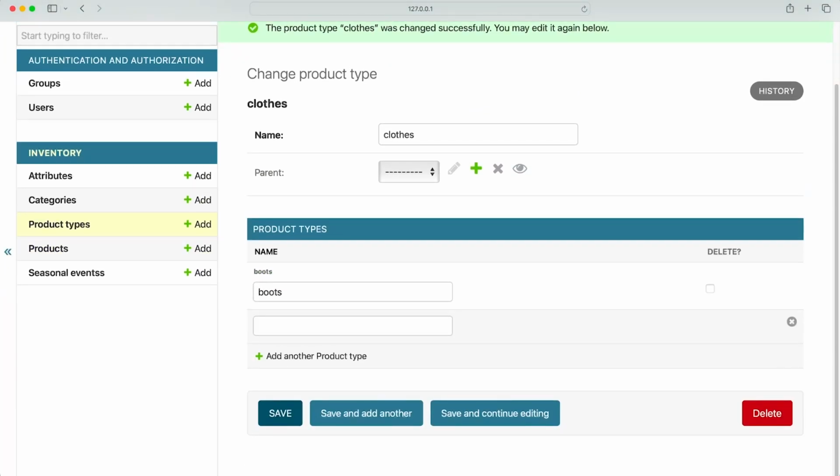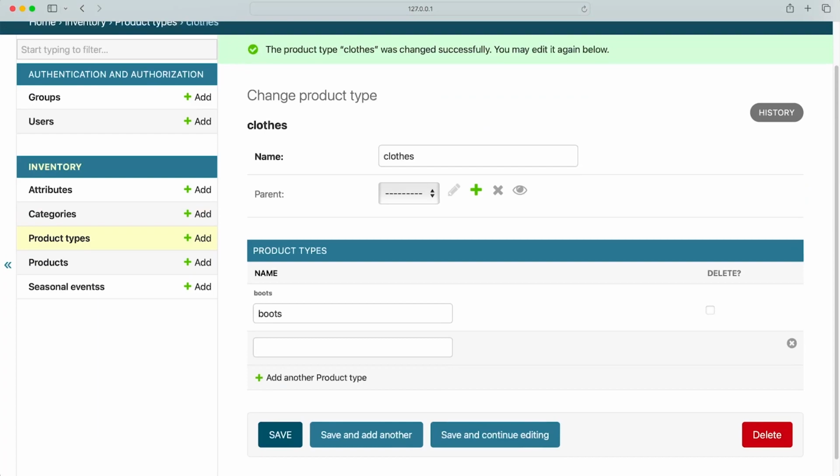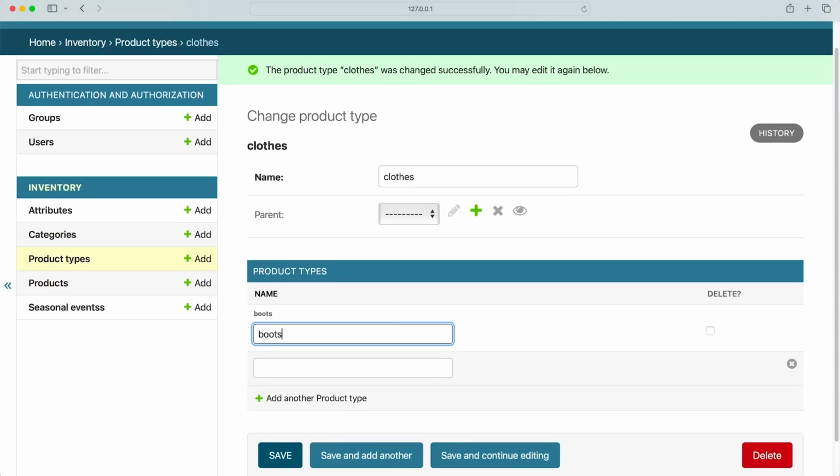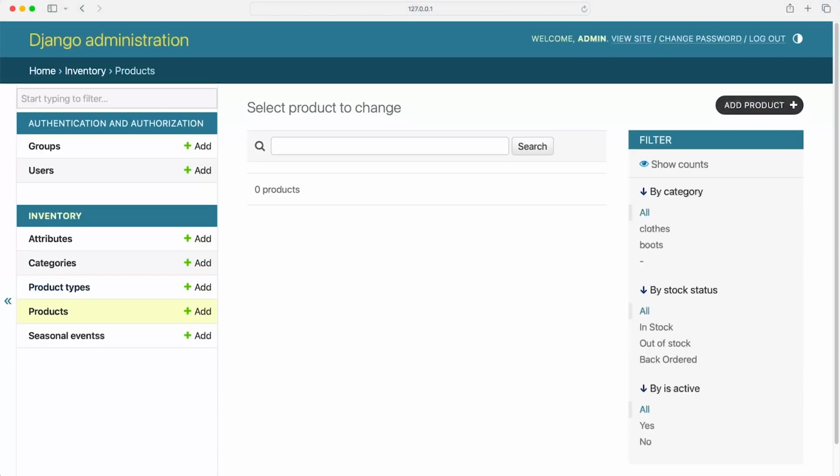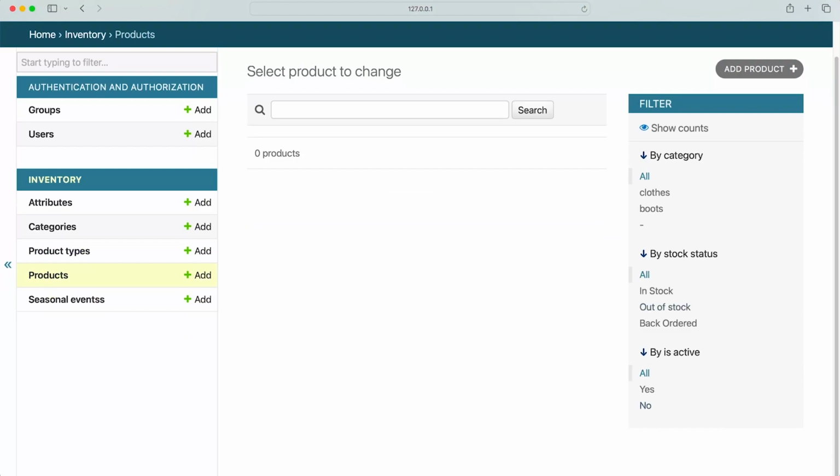So we now have some connectivity, some relationships between and hierarchical structure in that we have a boots type connected now to a main parent type, clothes. Okay, so that seems to be working as intended. So let's move over to products. Let's add a new product. You can see that we've got the filter system in place.